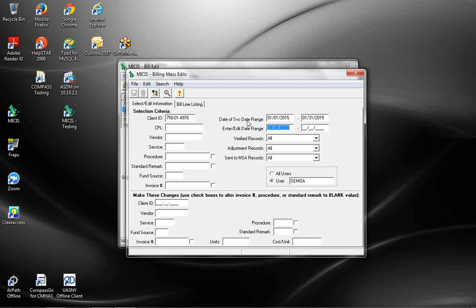Okay. So for Pillsbury Doughboy, I want to bring up everything for this date of service range. Now again, this one has that same user thing on it with mine defaulted. If you're not the person that posted these bills, you're going to need to select all users. The other criteria in here you can use if you'd like to.